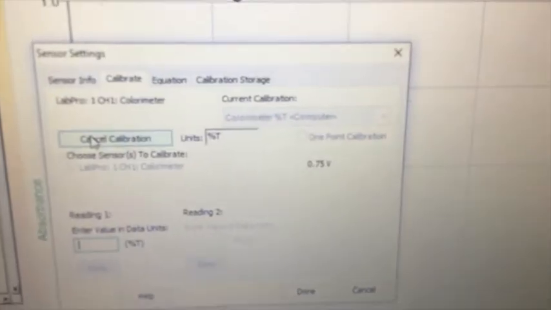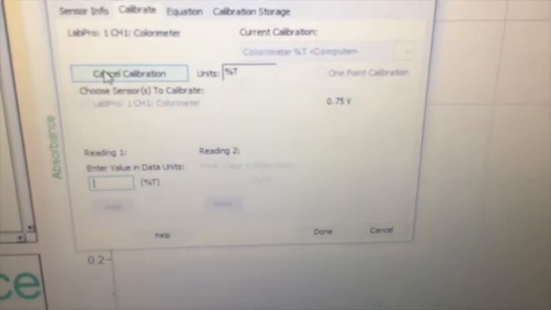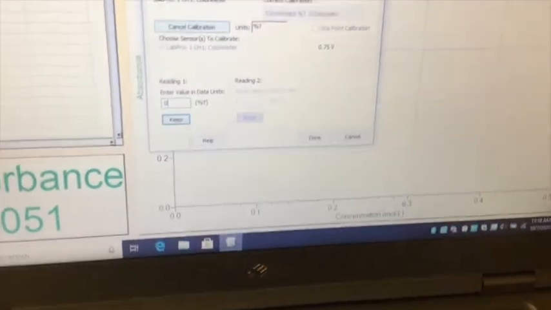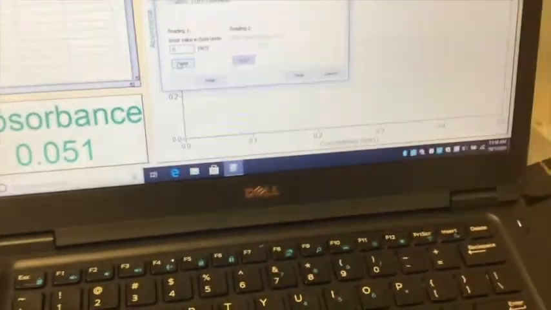And you should see a change in your voltage there. Your voltage should go to a certain amount. Give it a minute to think about what it's done. I'm going to now type 0 and go ahead and click keep.